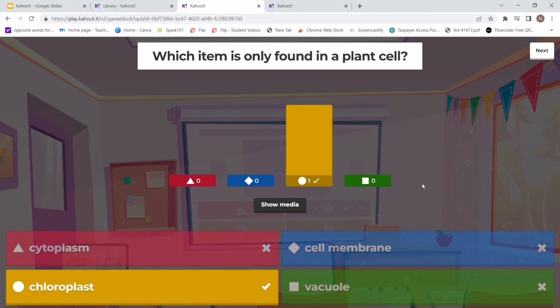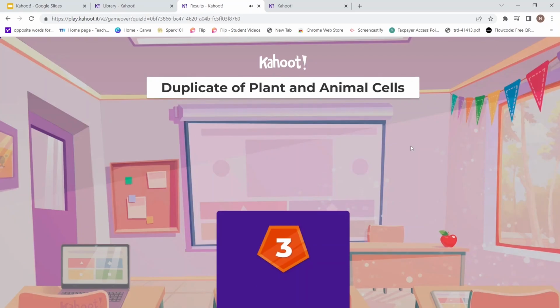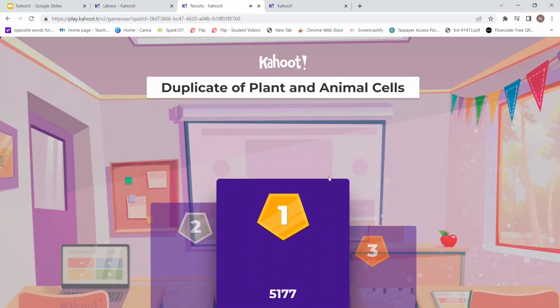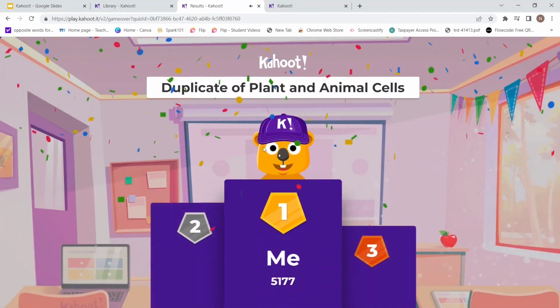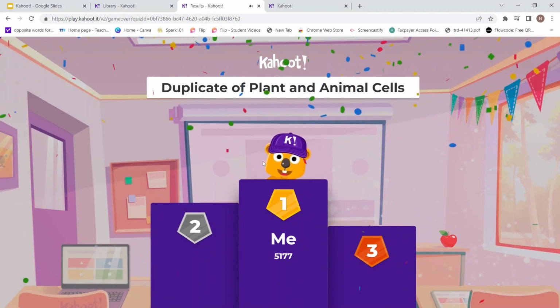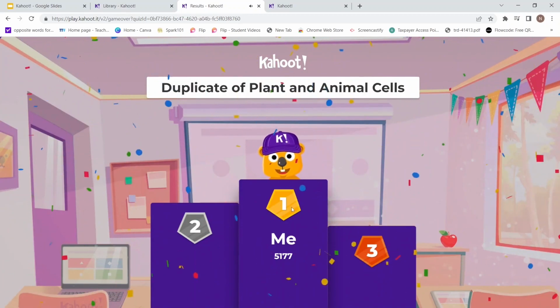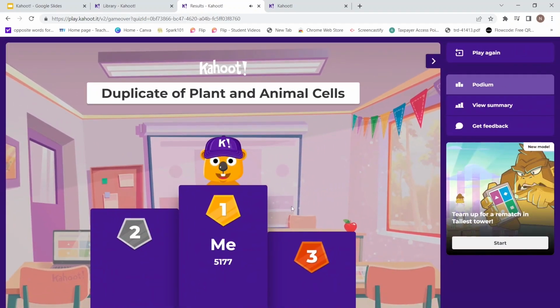Okay, once we've gone through all those question slides, it has a little podium ceremony. Third place person, second place person, their name would be up here. First place person. So just kind of a little game. You can, like I showed you earlier, you can take the points away if you don't want the pressure of people getting points. Okay, you can play it again. You can view summary. All kinds of stuff.